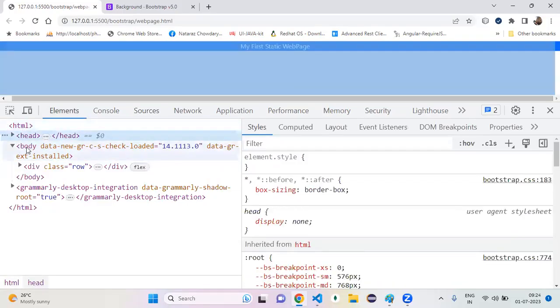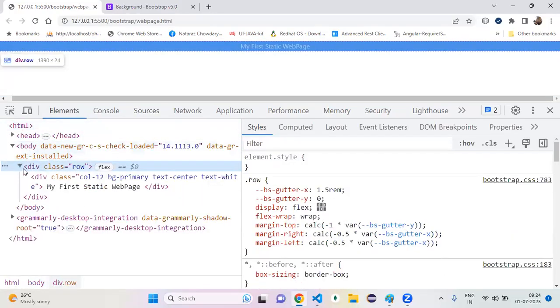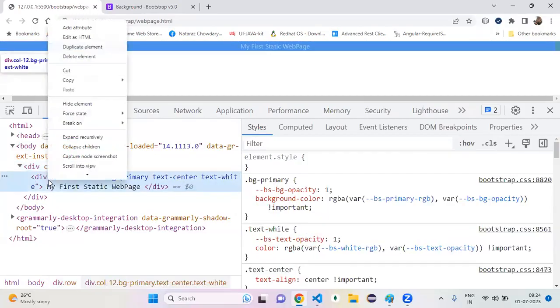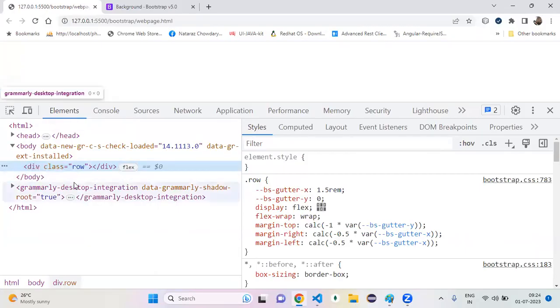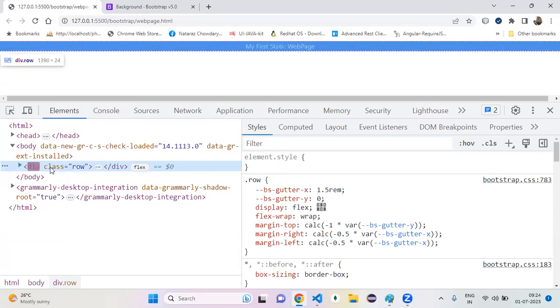Okay, HTML, head and body. This is the div. If you want to check simply, let me delete this div first. Inside the row, if there is no content, nothing is there, then there is no issue. If the content is there, then you can see this horizontal scroll on this particular row.